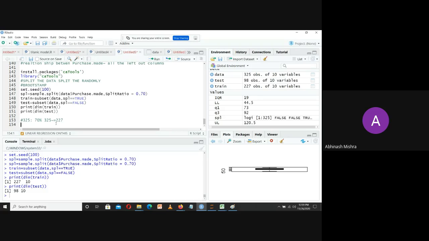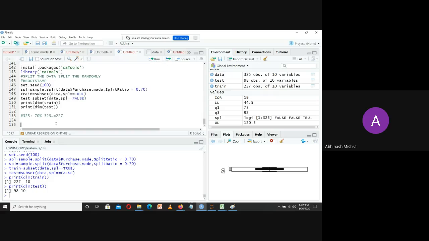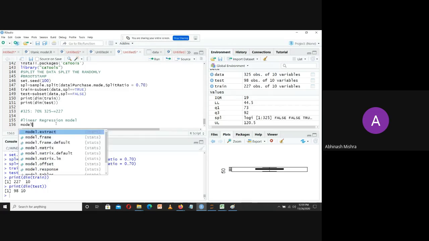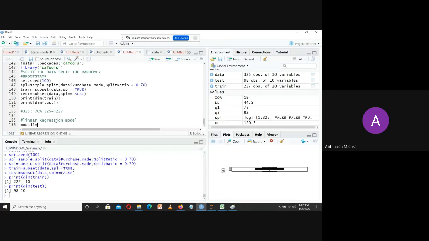Now I am going to build a linear regression model. I'm going to take a linear regression model in R. In R language, first of all, I will make a model. First of all, I will say this is my model 1. Now, I want to apply a linear model. So I will say LM, linear model.